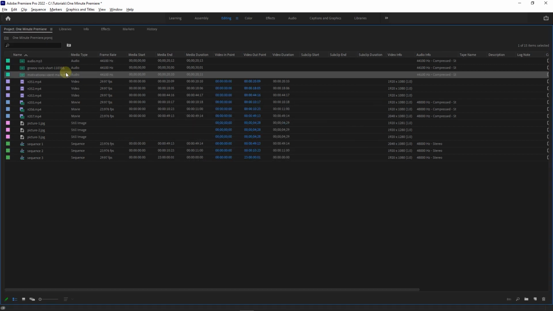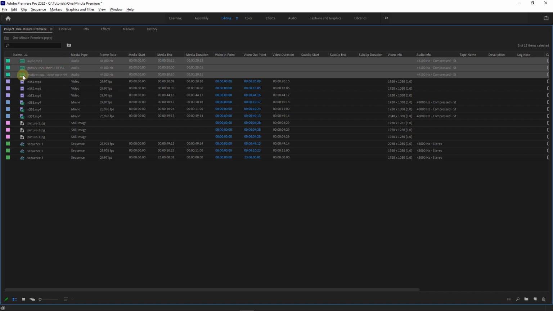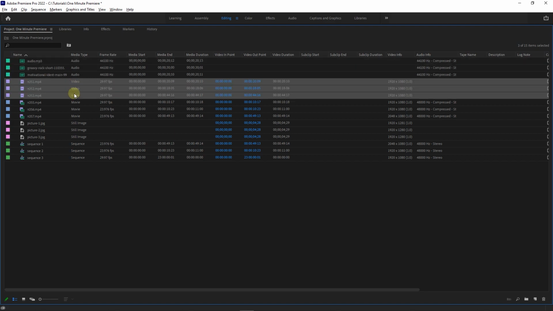The first 3 items in my project are audio. They have this icon and this green color. Then I have some video. A video is a clip without any audio. They have this icon and purple color.